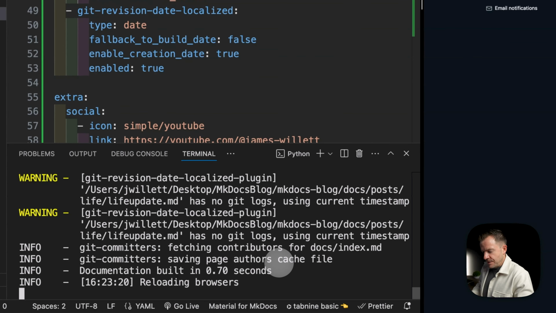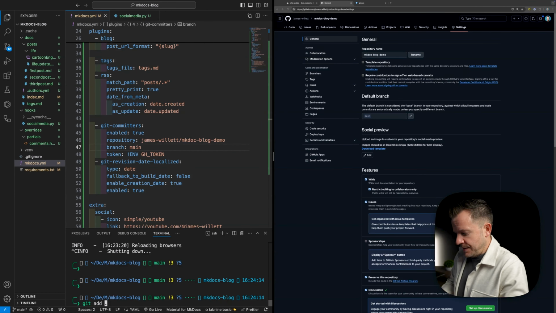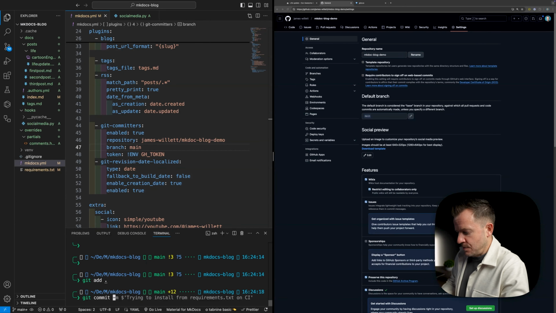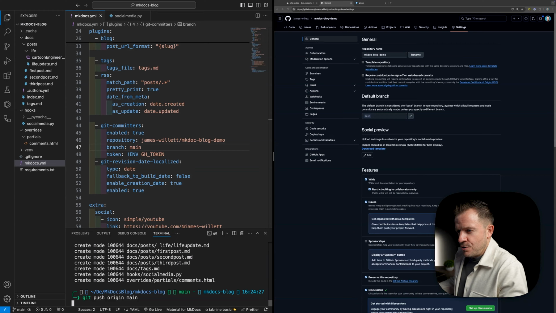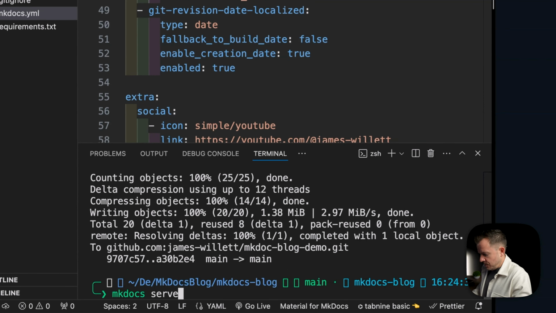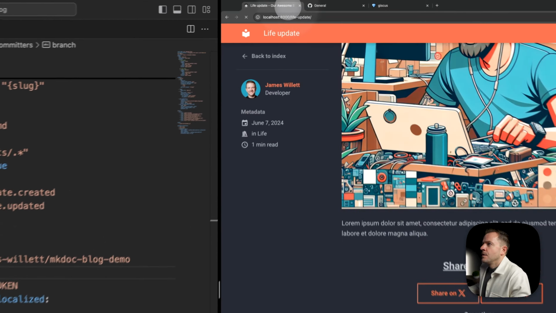So to get this to work, we're going to need to push our latest code changes up. So to do that, I'm just going to make a new commit to main. So I'm going to do git add dot, git commit -m, adding git committers. And let's push to the main branch. Okay, let's start up our local blog again with MkDocs serve.